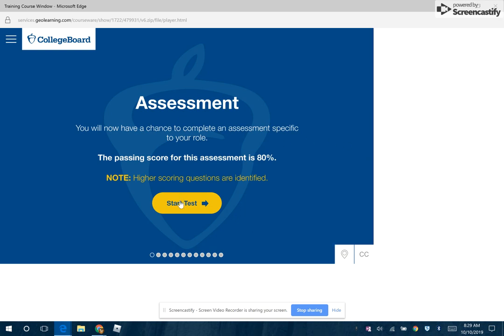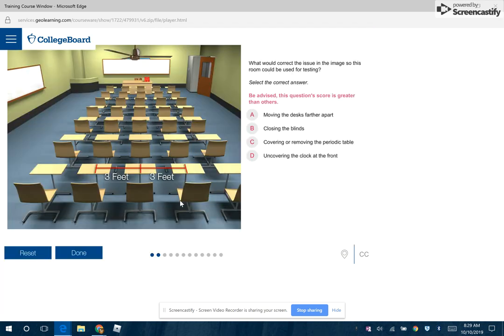All right, we're doing this together. What would correct the issue in this image so the room could be used for testing? Let's see. I think the clock is covered. Let's uncover the clock.